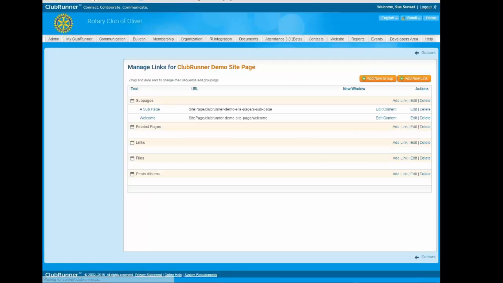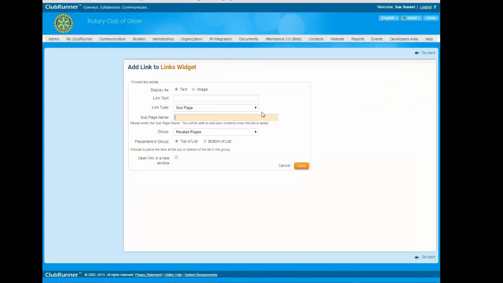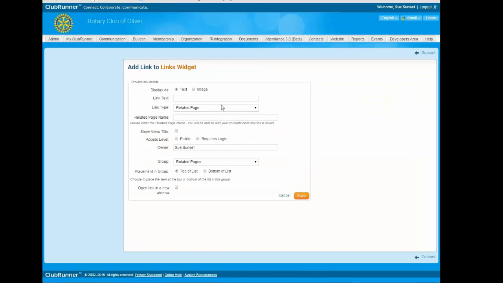We'll cover related pages as well. So I'm going to add a link as a related page. As I mentioned before, related pages are an additional level deep. It's another level deep in the system. Go ahead and add that. So we're going to leave it at public again. We're going to leave it in the related. We're going to leave it at the top, and we're not going to have it open a new window.